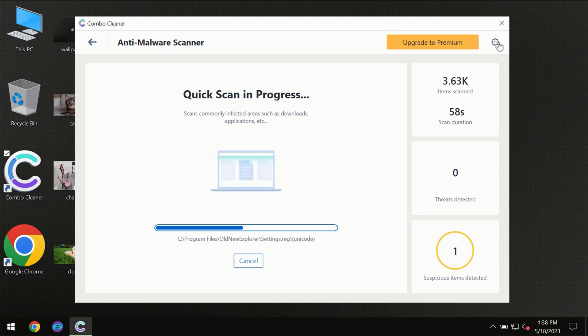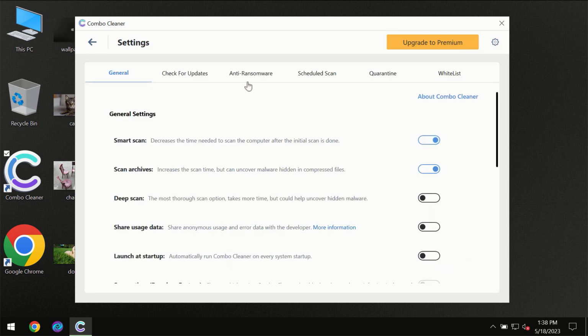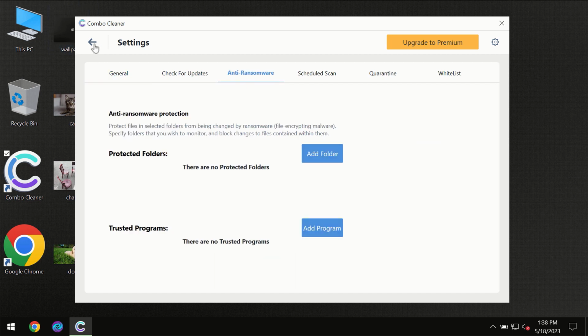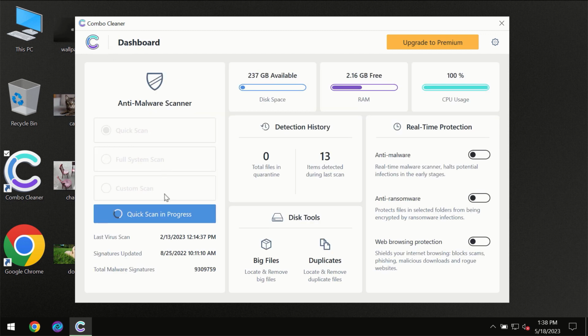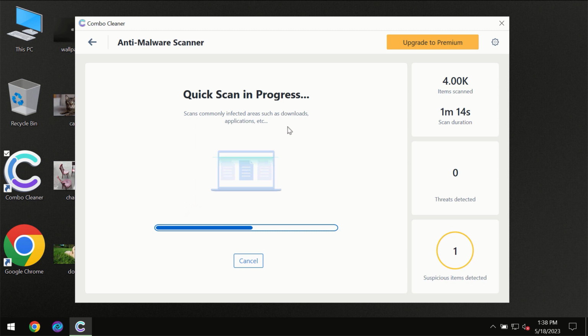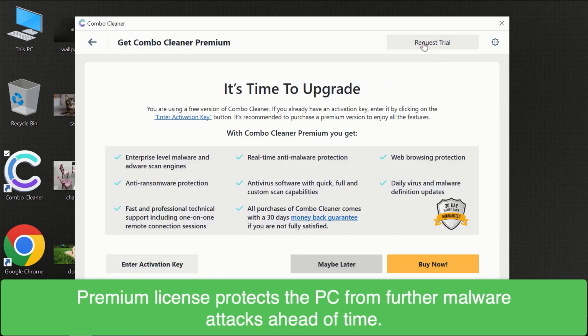I want to draw your attention to several features, for instance, the anti-ransomware feature, which will always protect your files against ransomware attacks. This feature is part of the premium license, though. So you need to wait a certain amount of time until the scanning has been successfully finalized by Combo Cleaner. At the end of the scanning, you will see the full summary of all the threats which were revealed on your computer. Of course, some threats can be removed manually. However, we recommend that you consider upgrading to the premium license of Combo Cleaner to make sure your computer is always under decent protection.